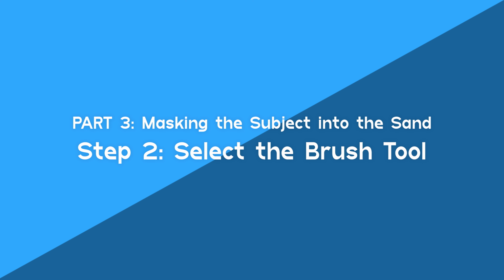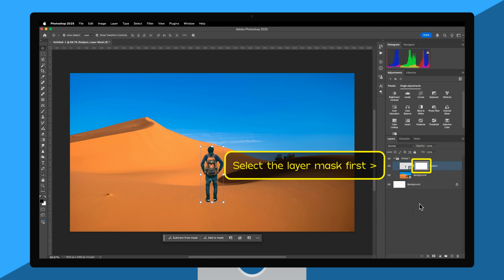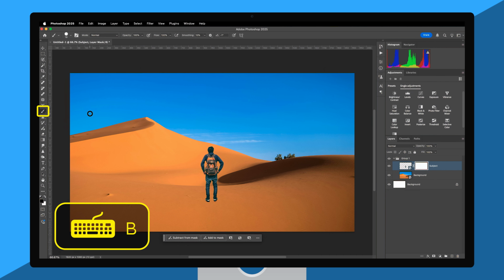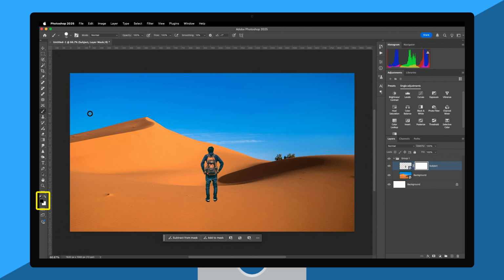Step 2. Select the brush tool. Our objective is to hide the lower part of the subject, to make it look like they're buried in the sand. Go to the toolbar on the left and select the brush tool. You can also press the B key on your keyboard to do this. Now make sure your foreground color is set to black.